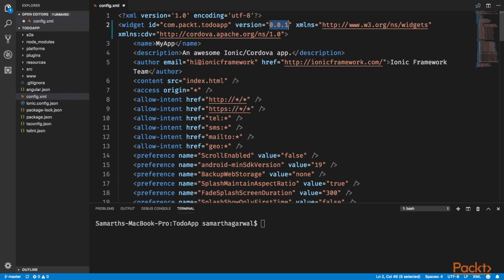As of now, you can see that the default value of the version is 0.0.1. So we'll change it to something more meaningful, and we'll change it to 1.0.0, which means that this is the first version of this application. As you create and release updates for this application, make sure to increase the version number.